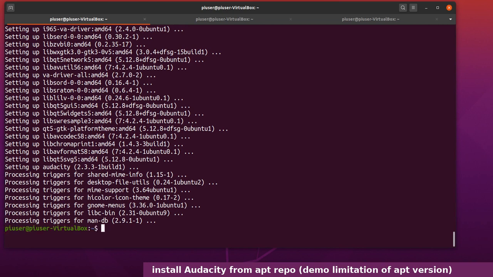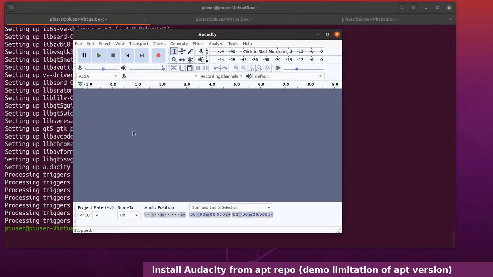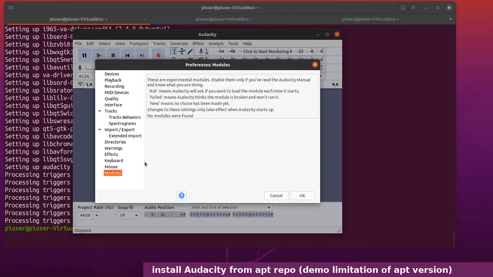Okay, so that's installed. So now I can just launch Audacity. And you can see that the version that's installed is 2.3.3. And the limitation with this particular version, if I go to Edit, Preferences, and then Modules, is that no modules were found. I was doing some reading on the documentation, and it said that you can do some Python scripting.